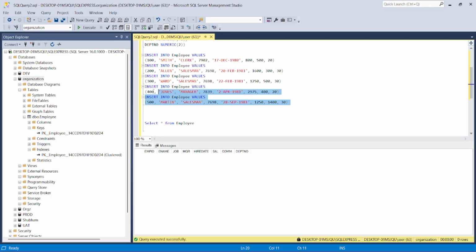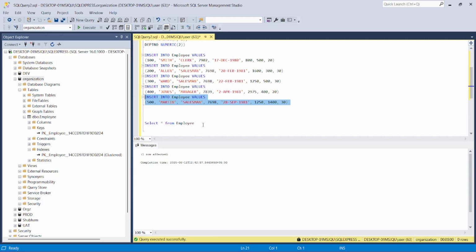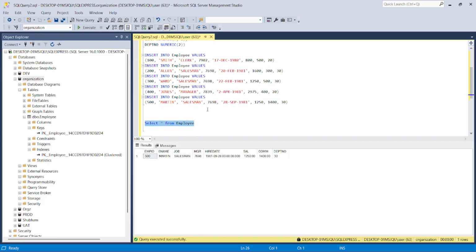So firstly, let me execute this 500 entry, which is employee ID 500. Let me select this query and hit execute. See guys, one row affected. Now let me select this table from here. See guys, I can see the same entry here under this employee table.